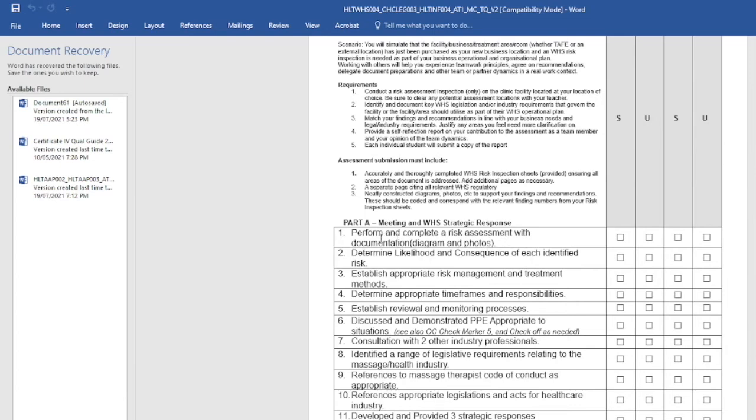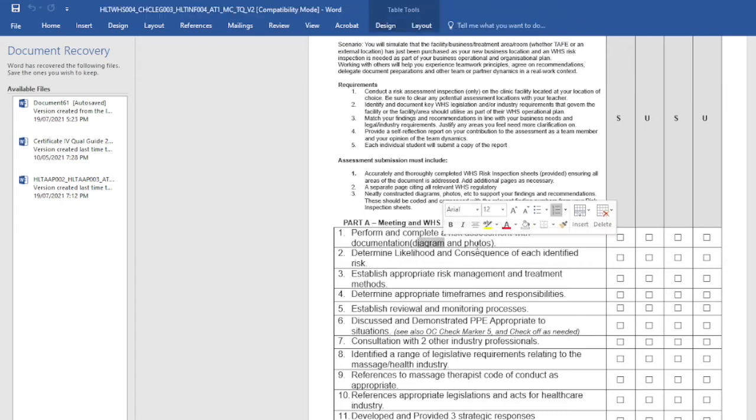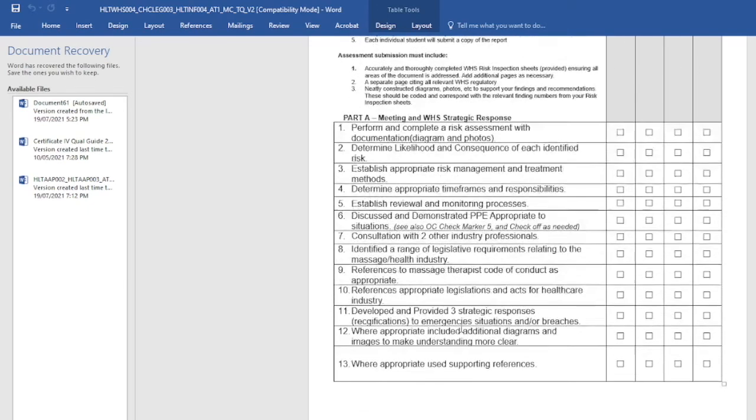So in your assignment, you will be completing a risk assessment, looking for dangers and hazards in the workplace, and you will provide documentation with a diagram and photos. The diagram will be of the floor plan of the clinic that you're discussing in your assignment, and some photos of any hazards you identified. Then the next criteria, determine the likelihood and consequence of each identified risk. This will apply to a risk matrix. Establish appropriate risk management and treatment methods. And you can get the idea that these are the assessment items that we will need to see that you've completed for it to be successful.